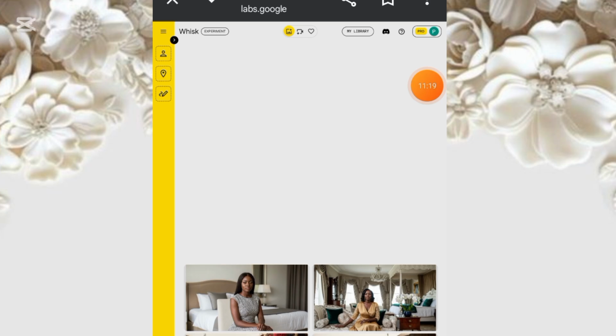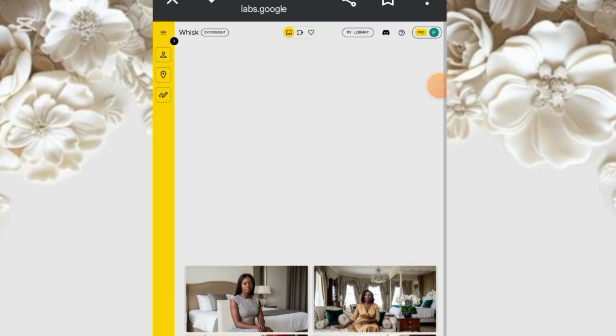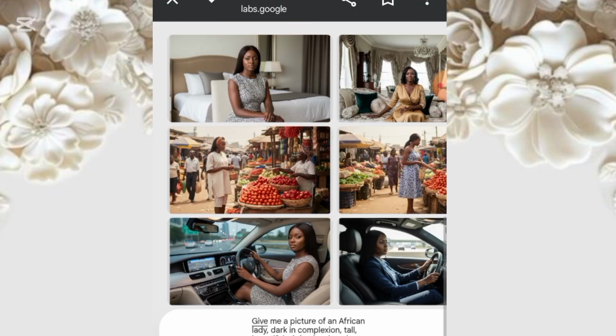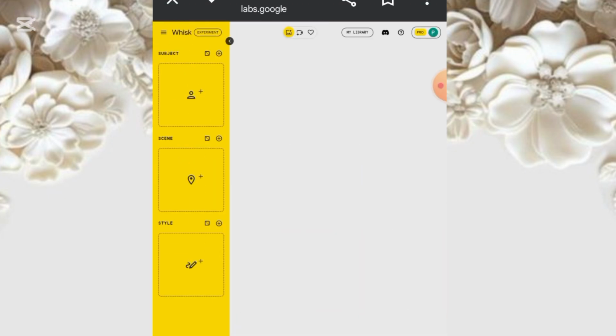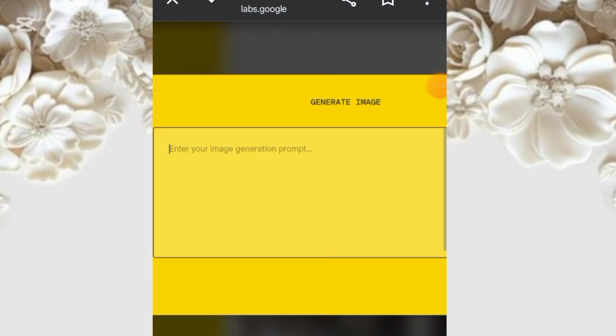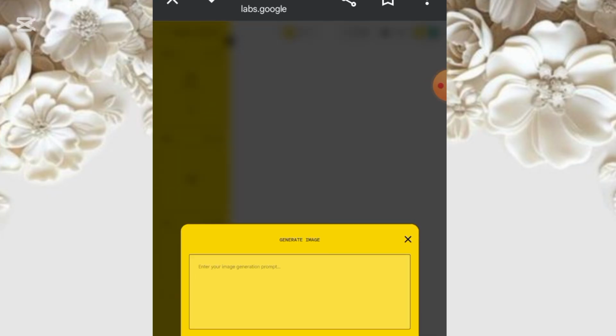Let me show you something else. If you look at this corner here, on my left-hand side, you see the small icon. You can go ahead and click on the small icon. Now that I've clicked on it, it has brought out this interface for me. So here we have subject, scene, and style. You may want to make use of this subject, scene, and style. If I click on this plus sign, it will tell me to put my description. I should describe my image.